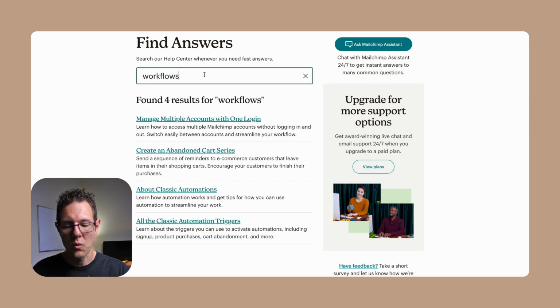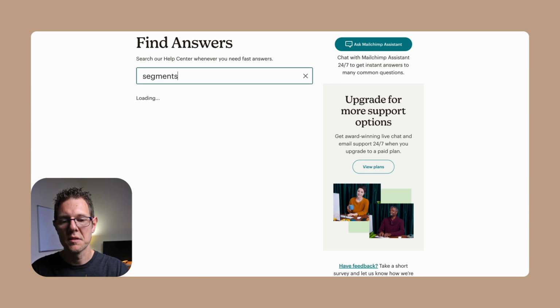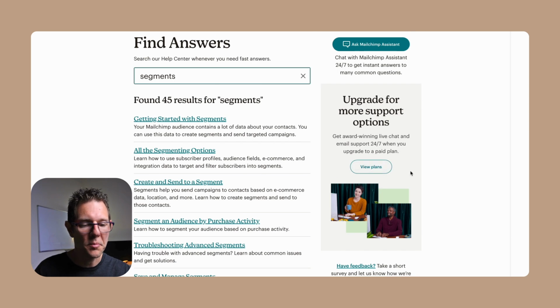Workflows. Okay, so not quite as intuitive or helpful, but they still have a pretty good knowledge base here. Okay, so good knowledge base here. You can help yourself diagnose. I think a lot of people do like that. So pretty good on both sides here, Omnisend and Mailchimp for things. Let's check out these plans here.